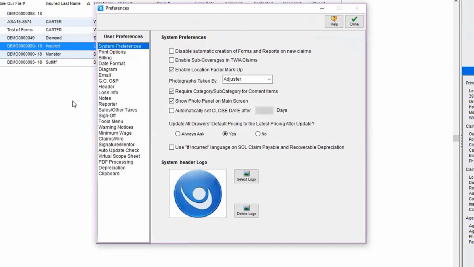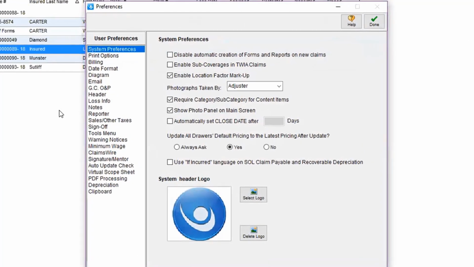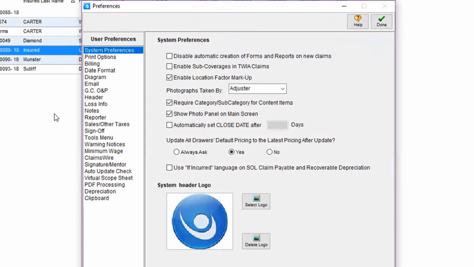Let me just go over this real quick because this is system wide. That means whatever we put into the preferences section will automatically copy for all claims. That's what I mean by system-wide. The first thing we're going to do is click System Preferences. Once I do that, that's the first screen that comes in.